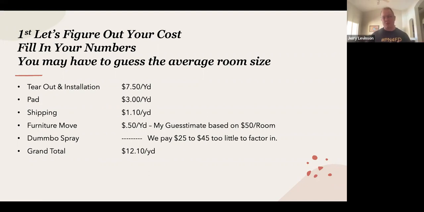And then for furniture move, we include furniture move in our estimates. So I price that at 50 cents a yard. My guesstimate is based on $50 per room. I just figured it'd be roughly 50 cents a yard to offer furniture moving. And then Dumbo spray is something we do too. We charge an extra $25, $49, something like that, but it's a nominal fee, so I didn't put it into our formula here. So the grand total of all this came to $12.10 per yard.